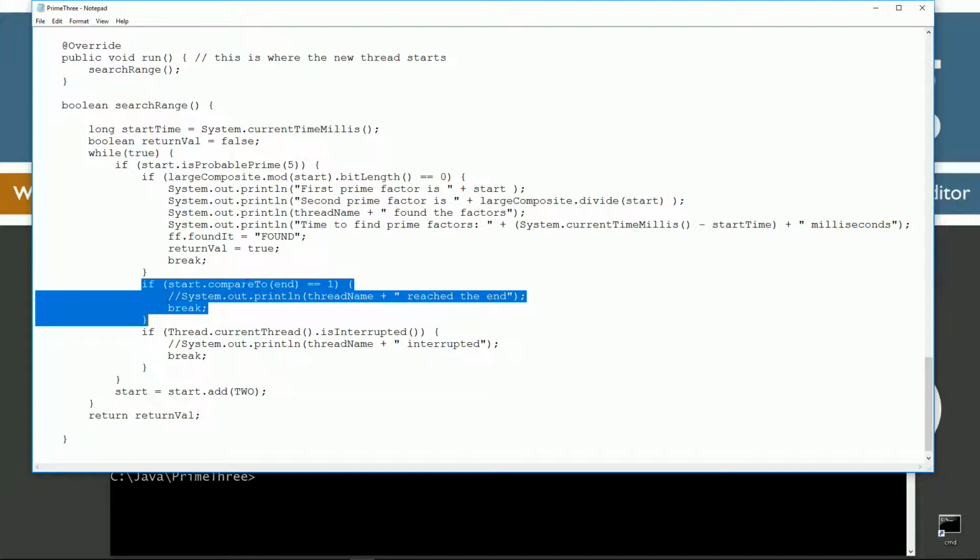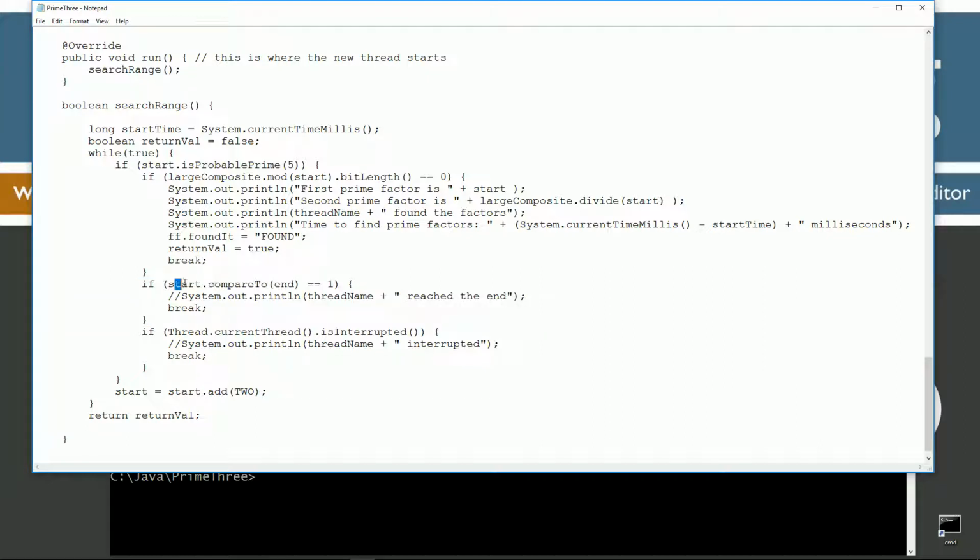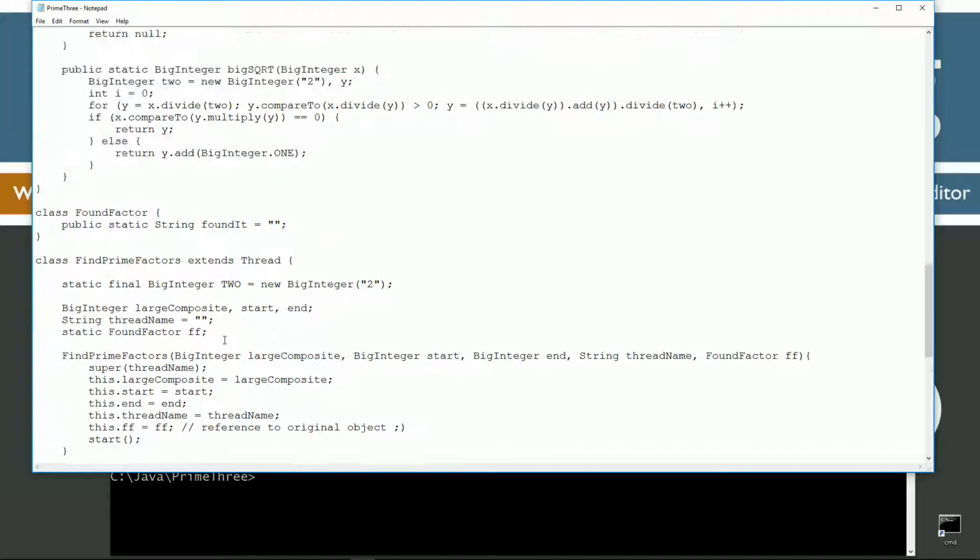Couple other things here. If start becomes greater than end, which I'll return back with a compareTo method, start being greater than end will be 1, it'll go ahead and break. Or if we take the current thread and we check to see if it's interrupted, we'll go ahead and break out of there too. And we'll be calling this from the main thread there to break out of any sub threads that have started up there.